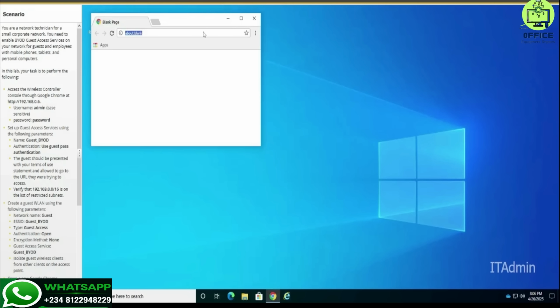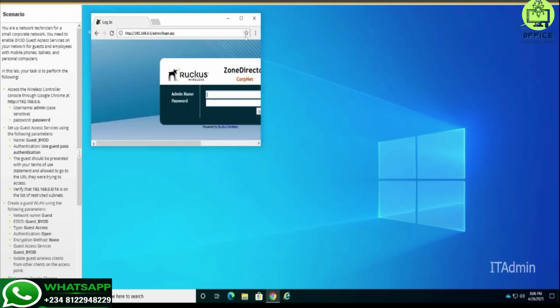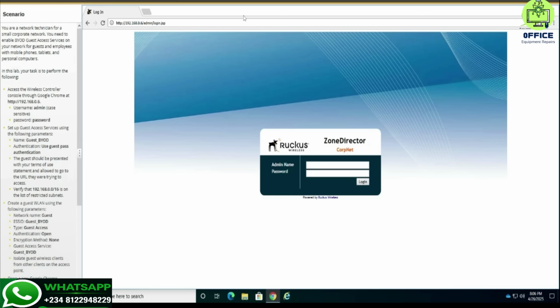In Chrome, we want to type in, copy and paste the IP address, and that is going to take us to Roku's. Let's maximize this so that you see what I'm doing clearly.